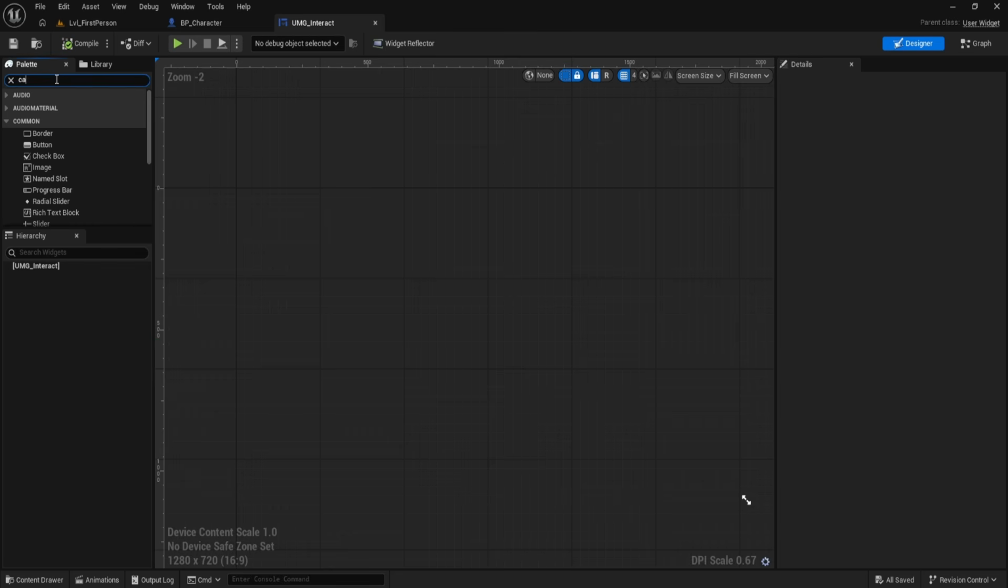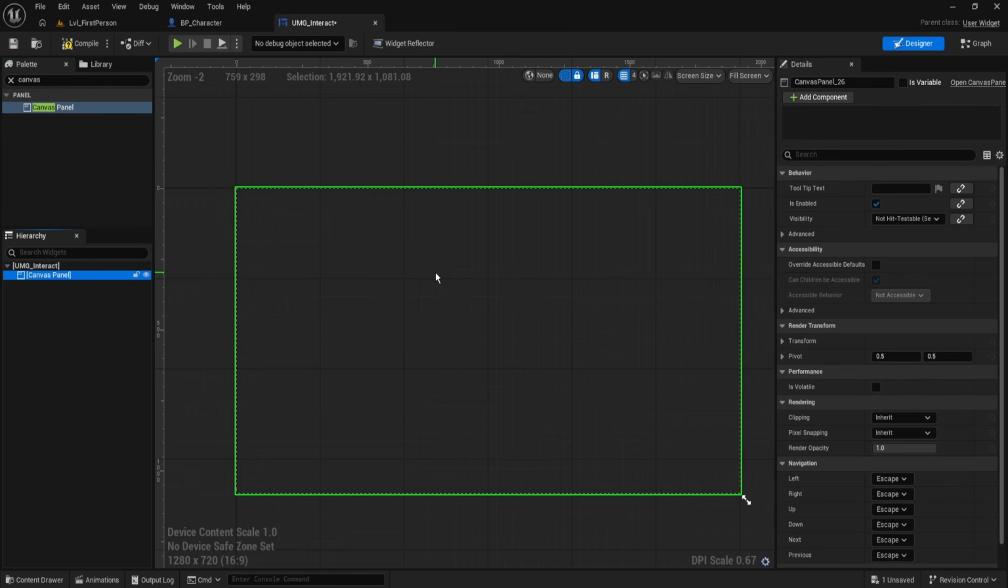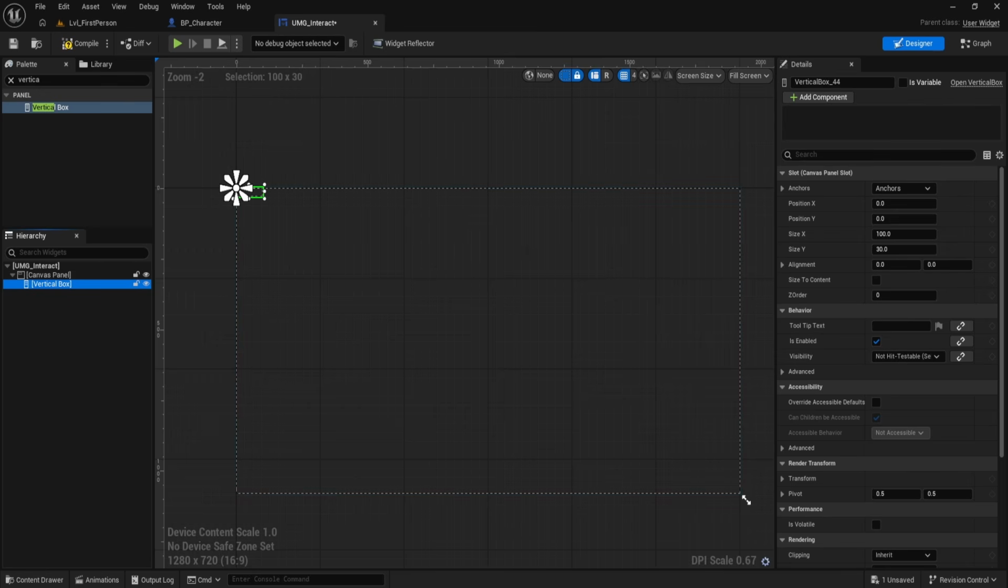So the first thing we need is a canvas panel, and we have to use a canvas panel because the code that allows us to place the icon on an object in world space needs to work with a canvas panel, so we can't actually use an overlay or anything like that. Then we're going to add a vertical box, and this is just for the visual part.